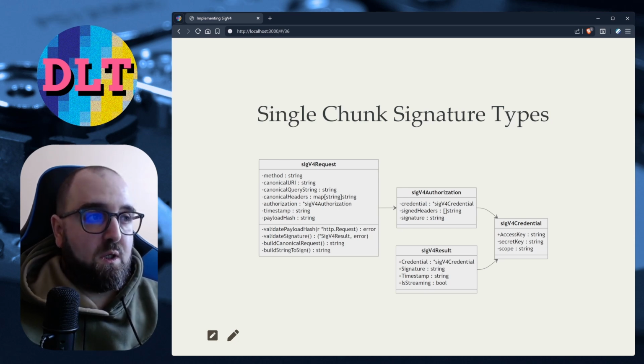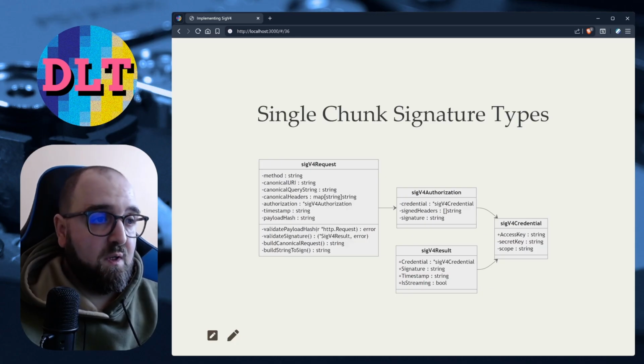Finally, once we compute all of this, we return a SigV4 result containing the credential object, the signature that we computed, the timestamp, and whether this is a streaming request or not, which we know because we'll have access to this payload hash over here.